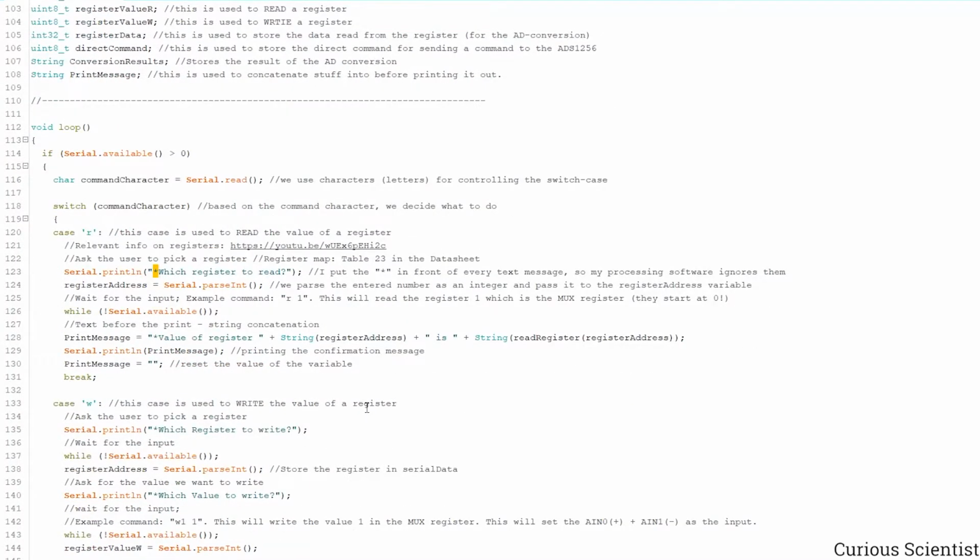And why I do that is because I'm using another software to actually visualize the data which I receive from the AD converter, and I want that software to neglect the non-numerical data, so basically everything which I don't measure. So in front of every text message like this, I have a star. So then that will be neglected by the plotting software. I will show you.